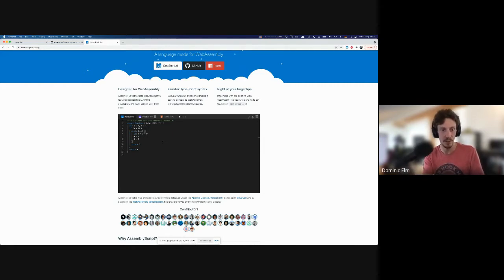So we don't have to learn Rust, for instance, in this case. If we just want to play around, we don't have to learn C or C++. We can just use a very familiar syntax, which is TypeScript-like, and compile that to WebAssembly. And this is what we're going to do. We're not going to look at Rust because I think that's just going to confuse.